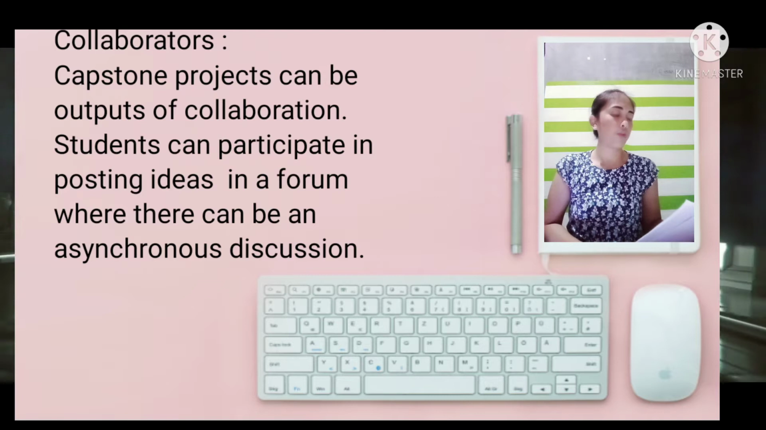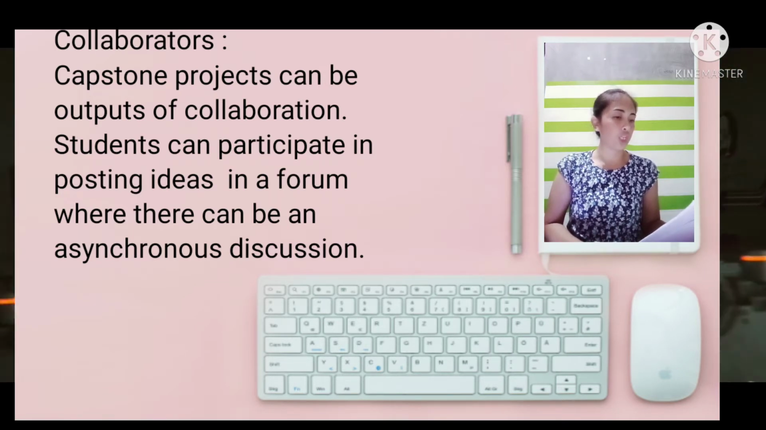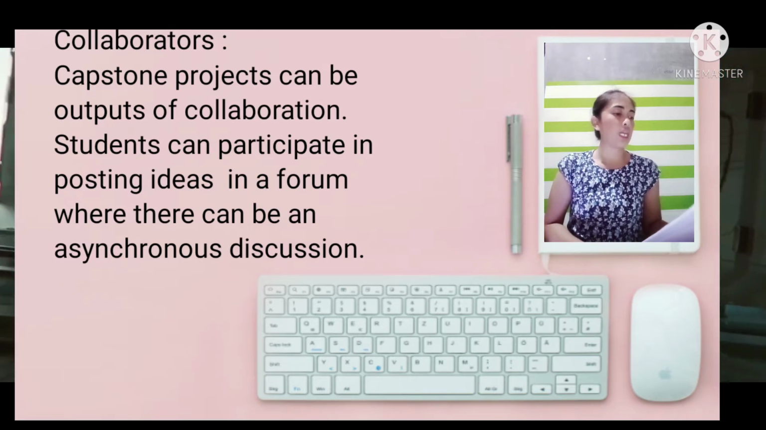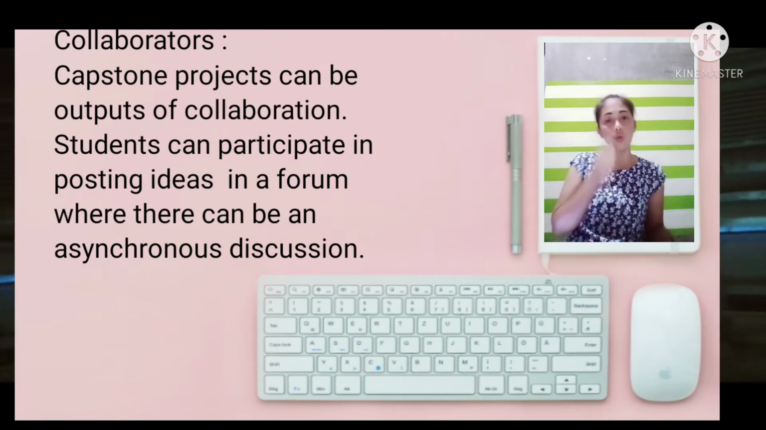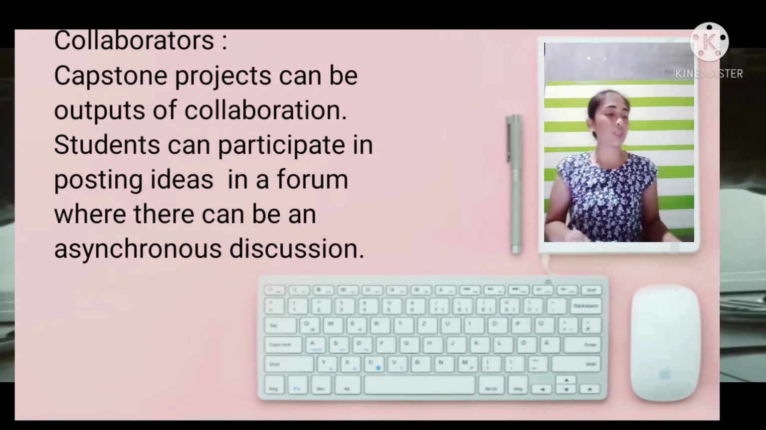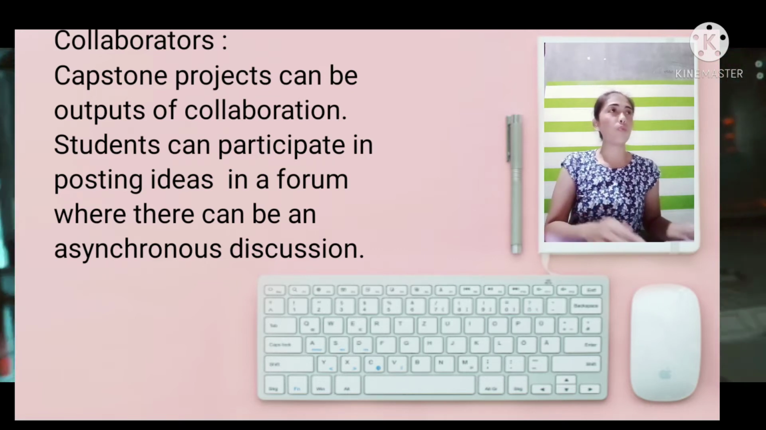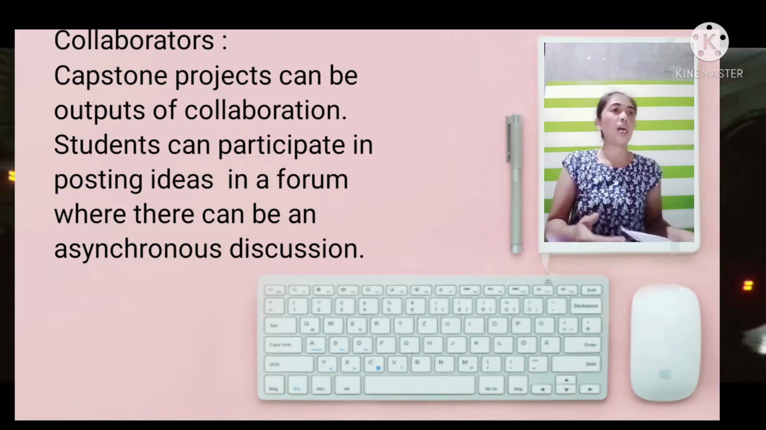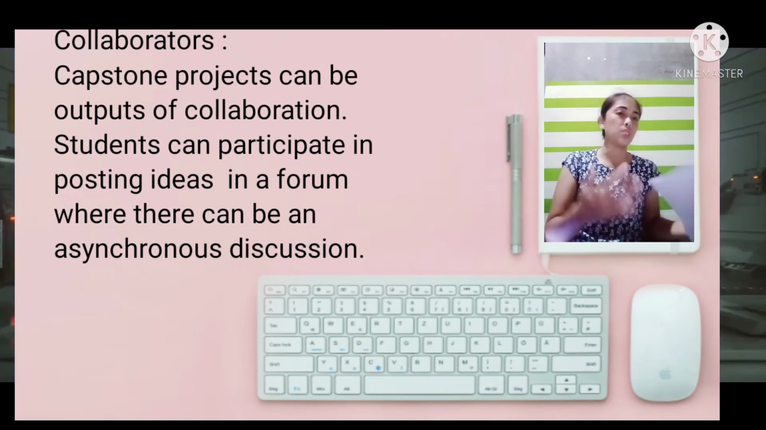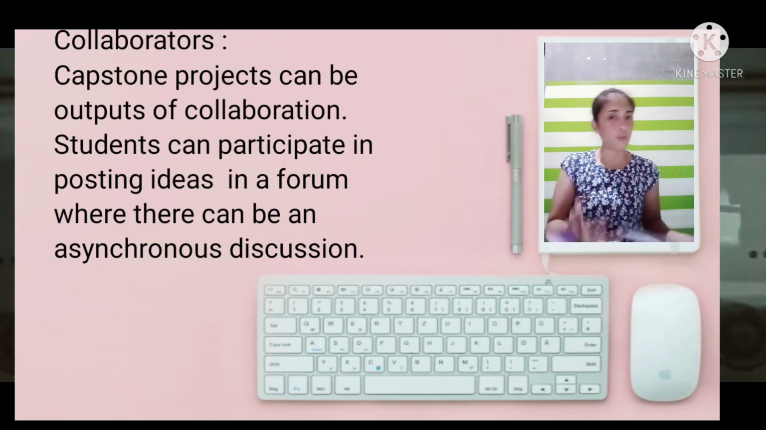Next is collaborators. Capstone projects can be outputs of collaboration. Students can participate in posting ideas in a forum where there can be an asynchronous discussion. So, nagiging collaborators po ang mga estudyante kung isasama natin sa isang forum dahil doon po magkakaroon ng collaborations, nagpa-participate po sila through their suggestions and comments.